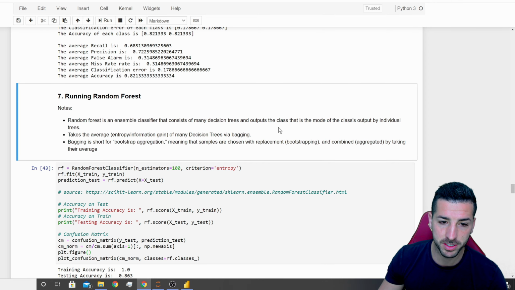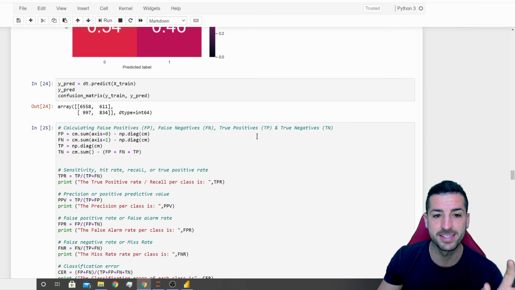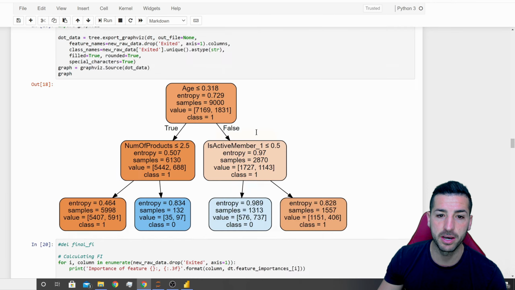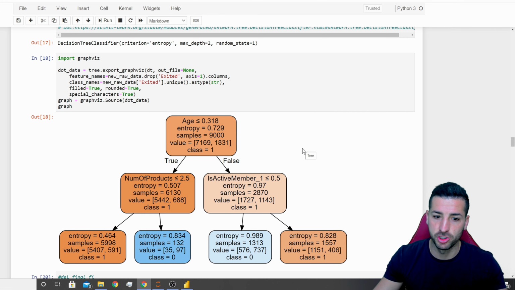So what this means is that instead of running a single decision tree like we've done above here and setting the random state at 1 so we can replicate the results, random forest is going to run 100 decision trees like this one with random states, so a lot of different cuts, and it's going to select the class, so age, number of products or members, that is the mode, so the most common out of those 100 decision trees.